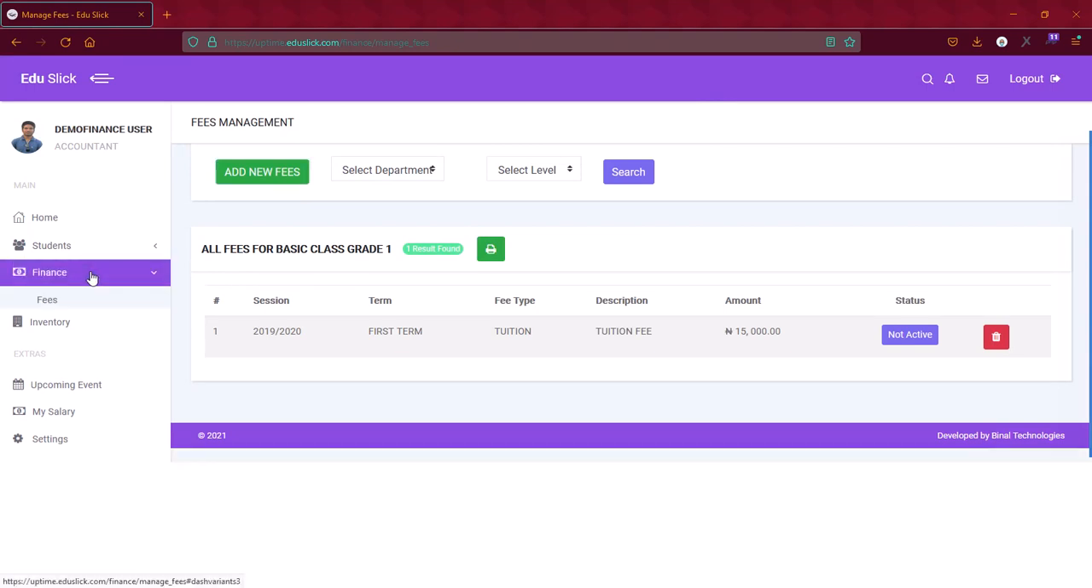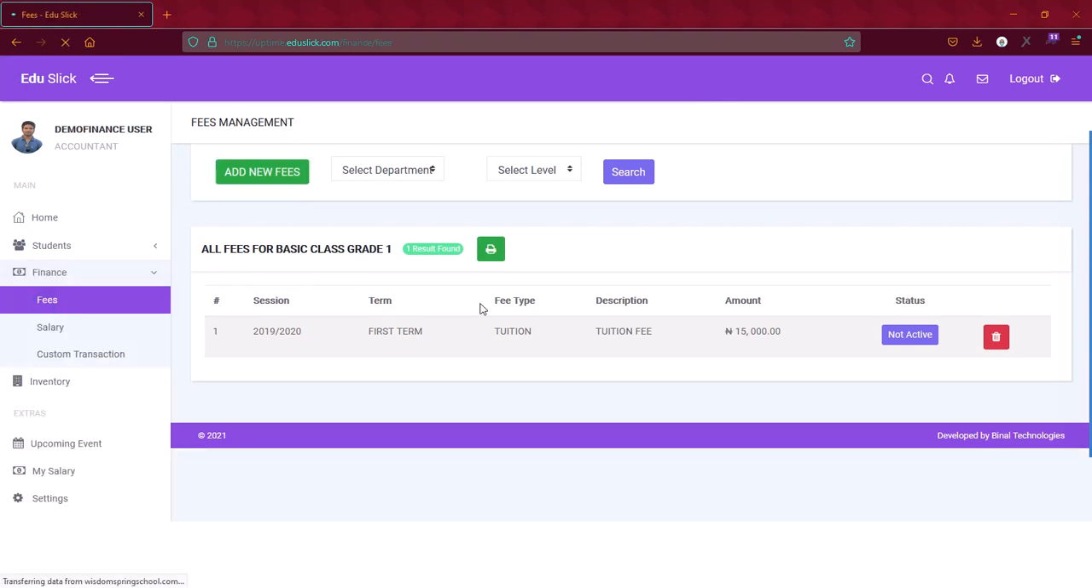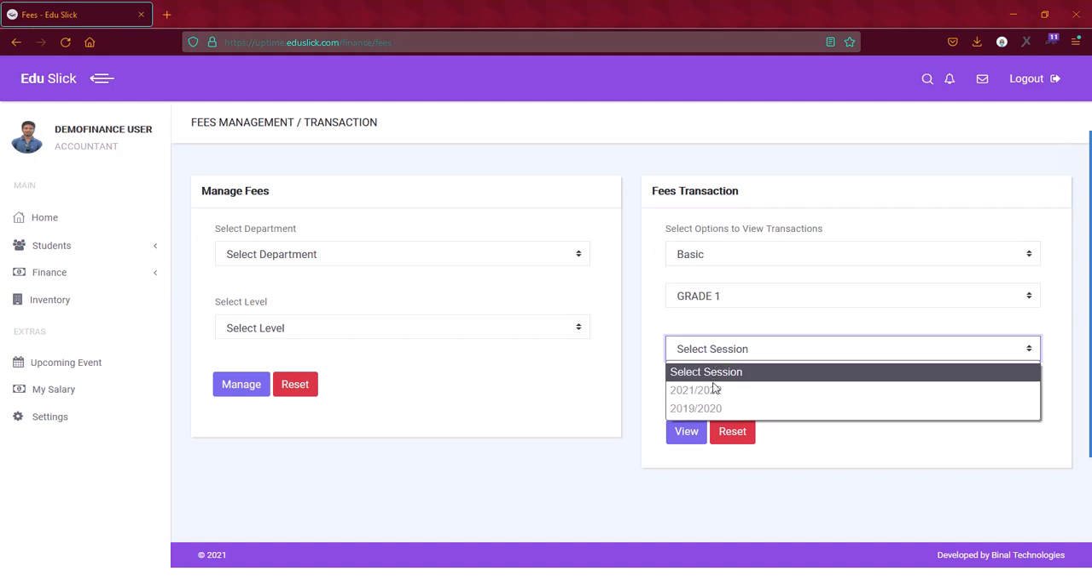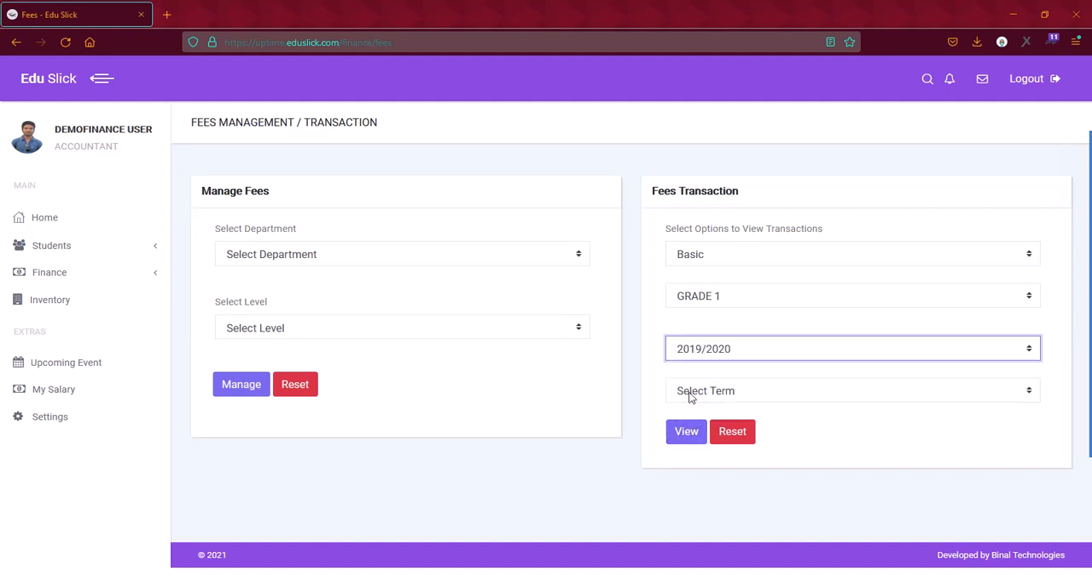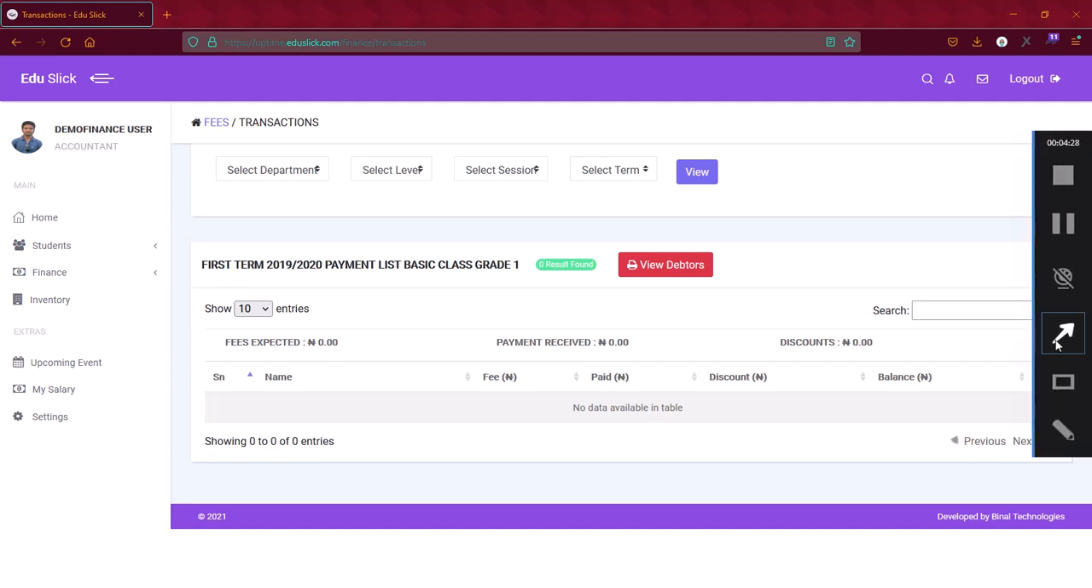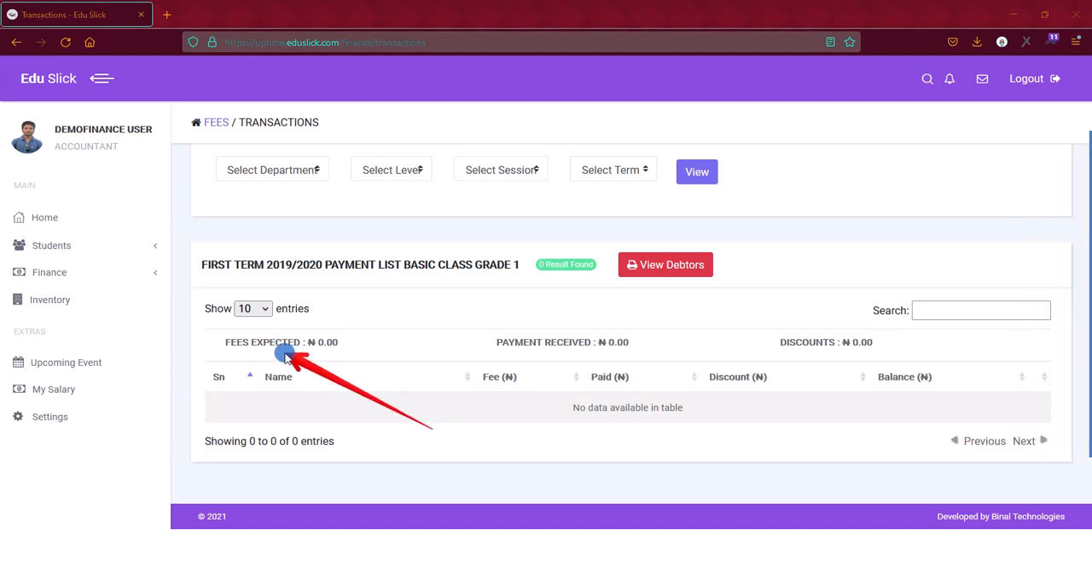Going back to the finance, going back to fees, under the fee transaction you can easily click on this. Term, so first term. Let's see if we have any transaction on that. Here we don't have any transaction, but the system is going to give you fee expected, payment received, and discount.